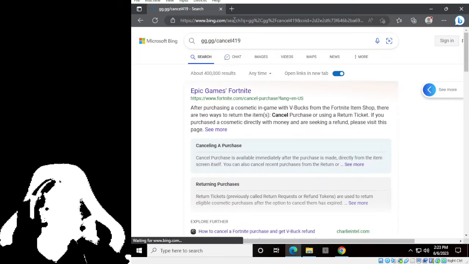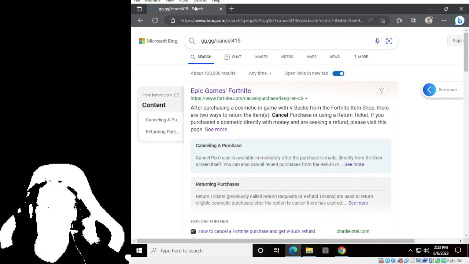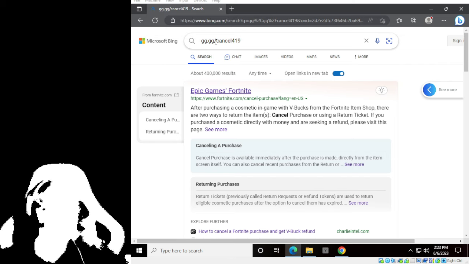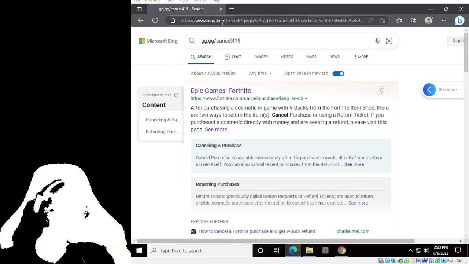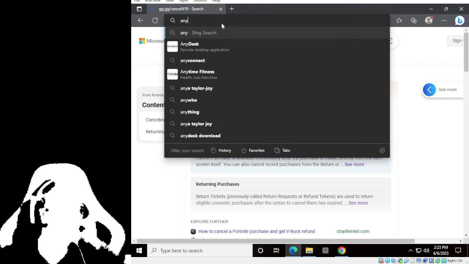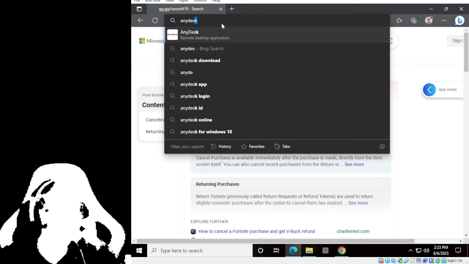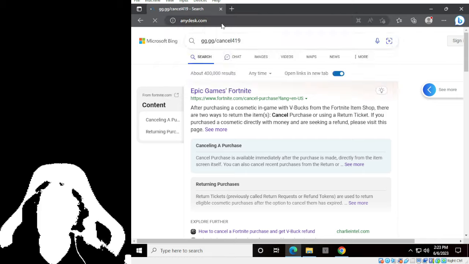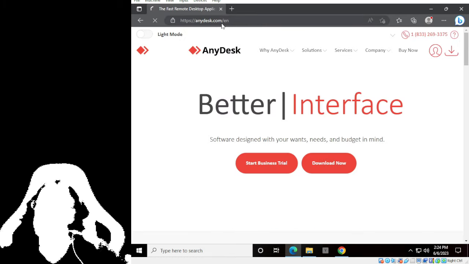Once you press enter, you can see some file downloading. It says Epic Games Fortnite. Sir, can you please type only A-N-Y-D-E-S-K? Oh, in the same address bar. On the same address bar, type it again: A-N-Y-D-E-S-K, dot, dot com. ANYDESK.com.